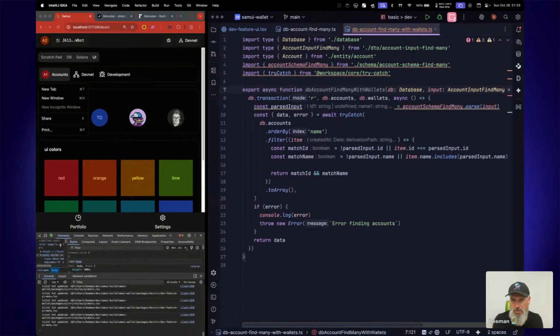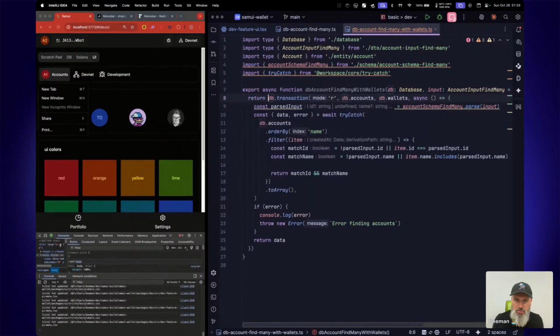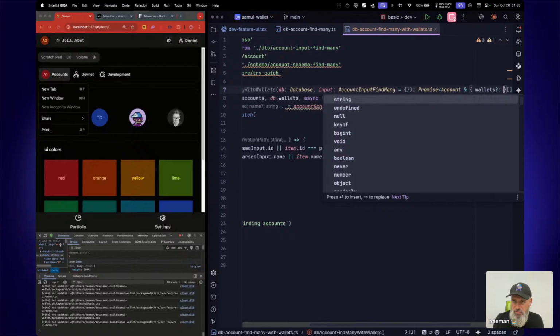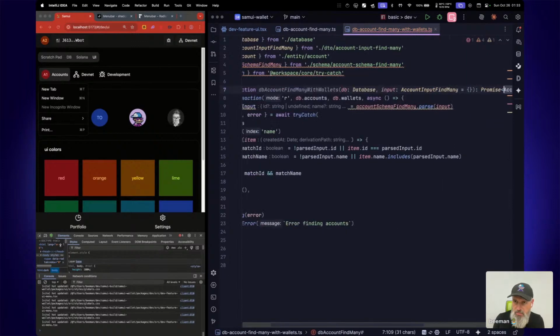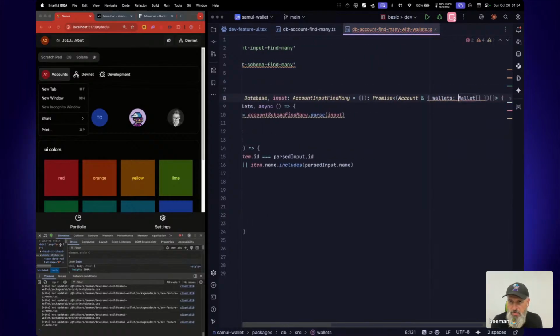Now, this should work very much the same. This is functionally, I think, the same thing, though I'm not returning anything. So if I return this transaction, I'm fairly sure that should yield the same thing. Now, I'm not interested in an account array. I'm interested in an account with wallets, which may be undefined, but we don't care about it for now, array. Now, this may be in parentheses, and wallets must be imported. And I think this is the syntax.